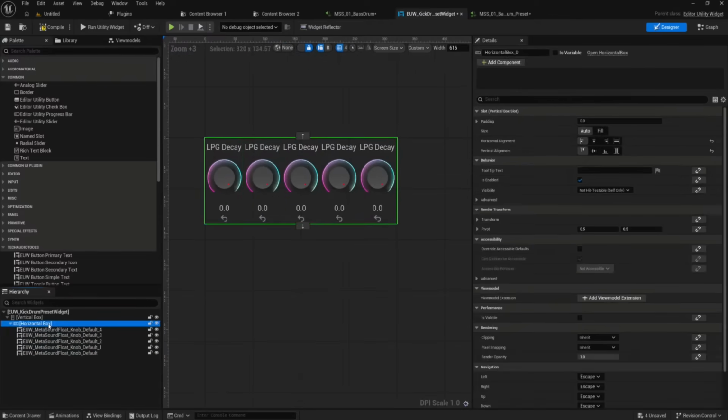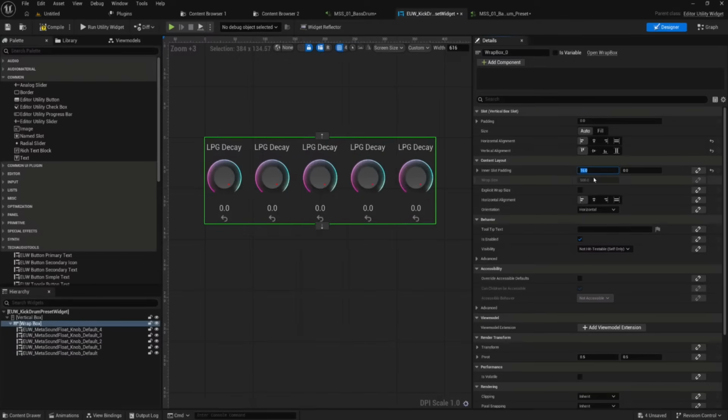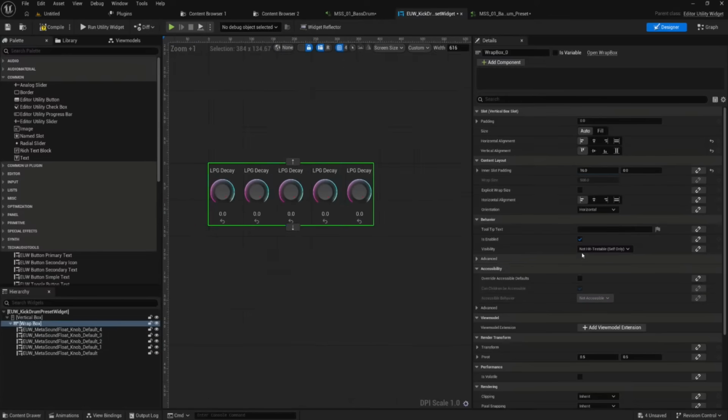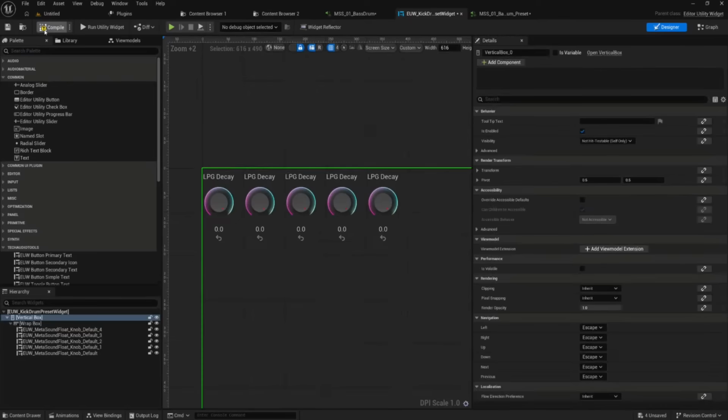What I could do instead, though, actually, is a wrap box. So I'm going to right click, replace the horizontal box with the wrap box. And now I can specify the inner slot padding. Since these are all kind of too close to each other, I'm going to spread them out maybe like 16 pixels or something. And now we've got a little bit of padding in between there. You could also fill it evenly across the whole width of the widget, or have it centered. A lot of cool things you can do with the wrap box, but I'm just going to leave everything top left for simplicity.